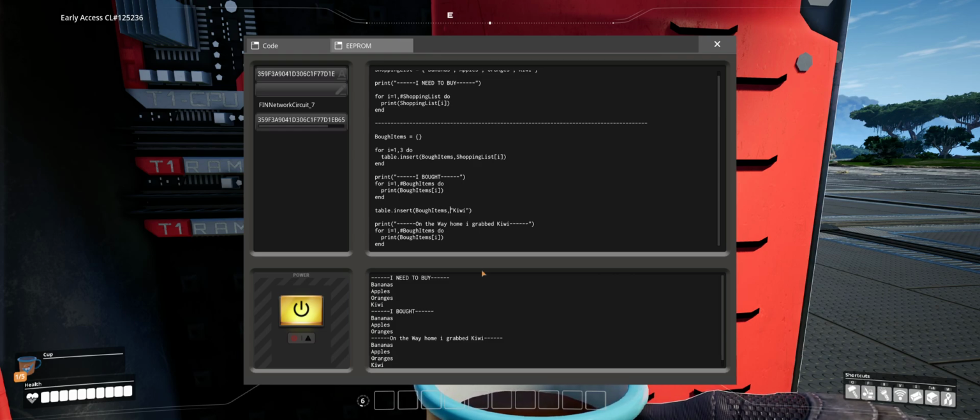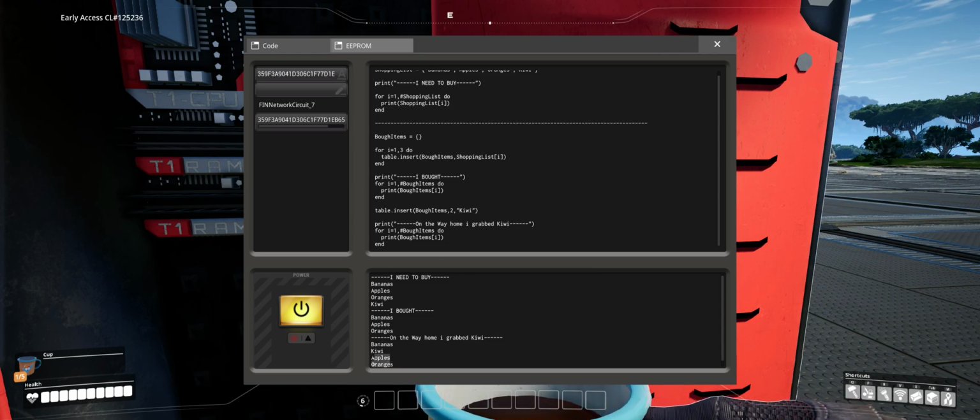So here comes the thing that you cannot do as easily with the first approach, where we had the number, right? Where we said bought items 1 equals shopping list 1, is putting something on top or in the middle of the list. So if I put this here, as you can see, currently it's bananas, apples, oranges, and kiwi, because table insert puts it at the end. Now, if I add a 1 in between, it puts it on top of the list. Or a 2, then kiwi is on the second part, and would automatically shift down all the other things.